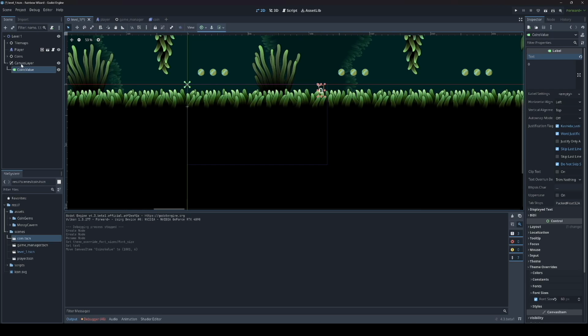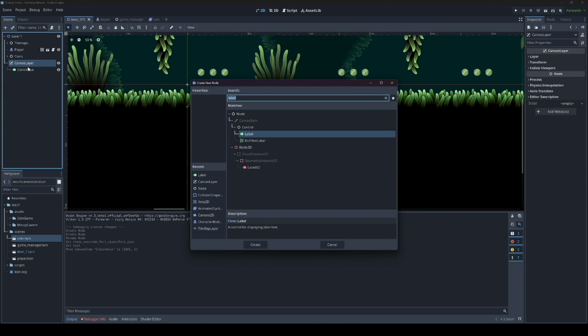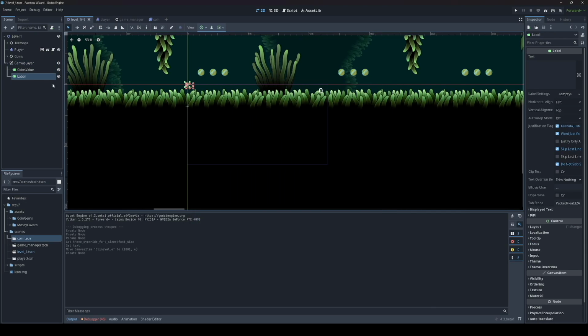So it's going to be our coins. And then let's go ahead and create another label, and this will be our score value. All right, and then we'll also give that a 0, and then theme overrides, font sizes. Let's do like 30 for this one, make it a little smaller.